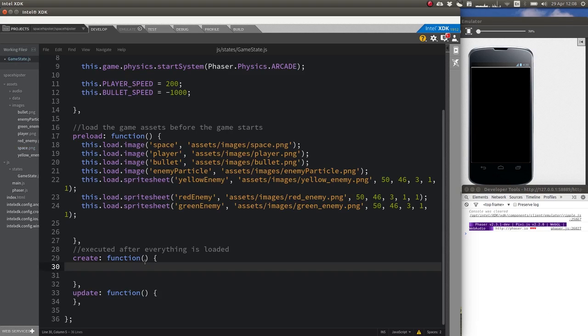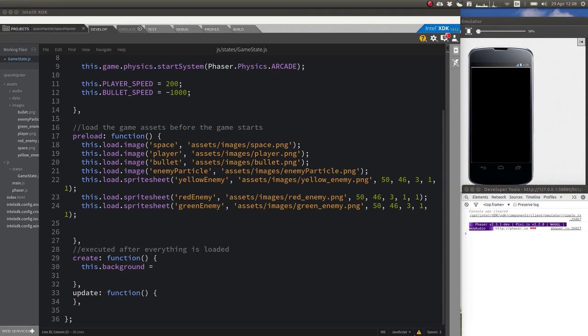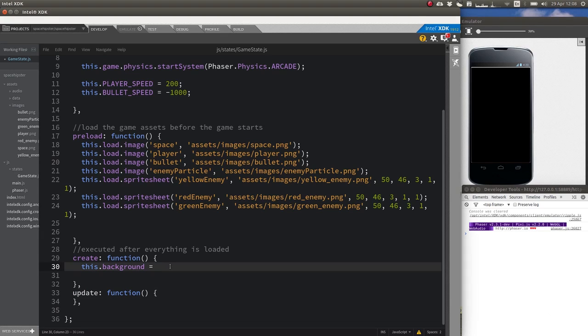So we can do that by creating what's called a tile sprite, which is a sprite that repeats itself within an area that you specify. You specify the coordinates of this rectangle, and the tile sprite will repeat itself within that area. How do we create one? This.add.tileSprite. The beginning of the rectangle will be the top left. So that's 0 and 0. And then it will be as large as the game itself.